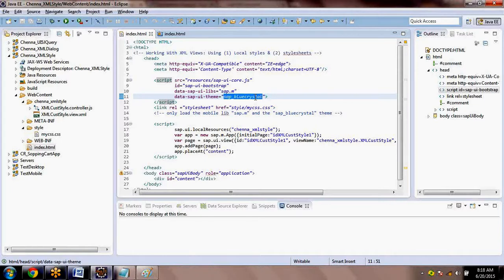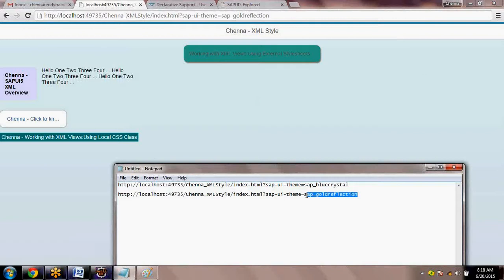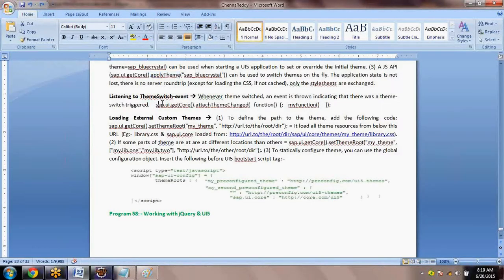Please look at here. The actual theme is what? Blue crystal. Now I am trying to apply gold reflection. Whatever I am applying, I put here. This is the URL I am hitting. I am trying to apply gold reflection, which means I am trying to switch the theme. Whenever you are trying to switch the theme and you want to handle something, then you can use this method.